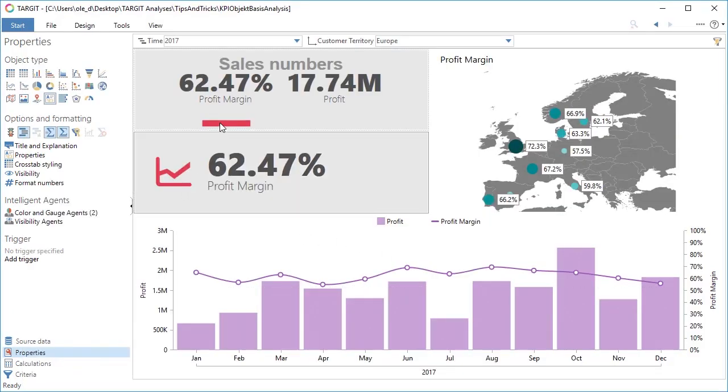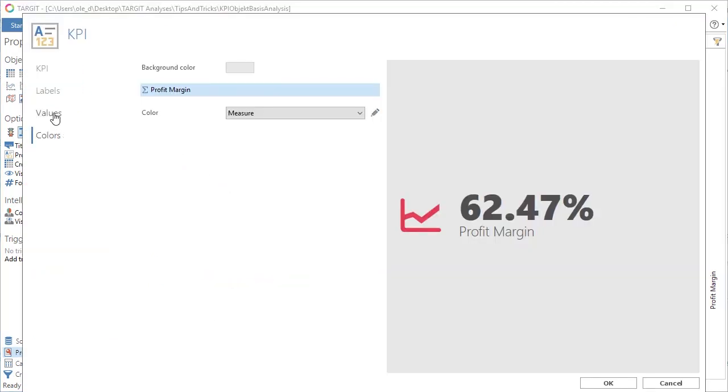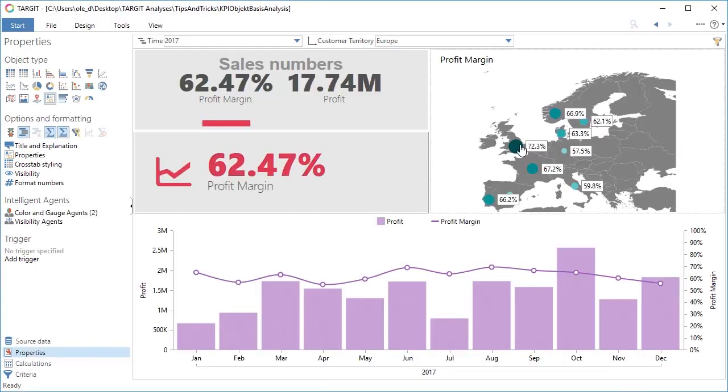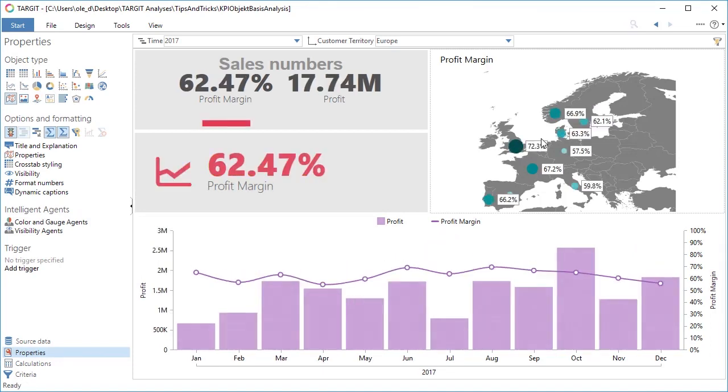This color here on the graphic works okay, but maybe you want the color to apply to the value itself. You can do that for all of your KPI images by using value color as well. And now you can see that the value itself also reflects whether you're above 65% profit margin or below, like this.